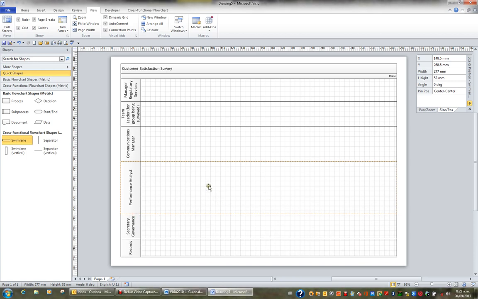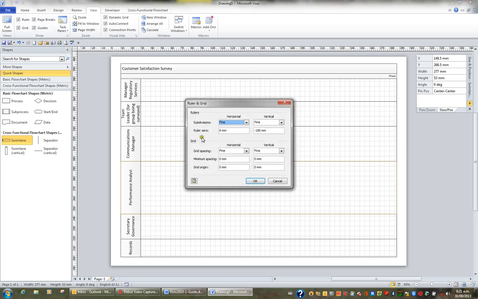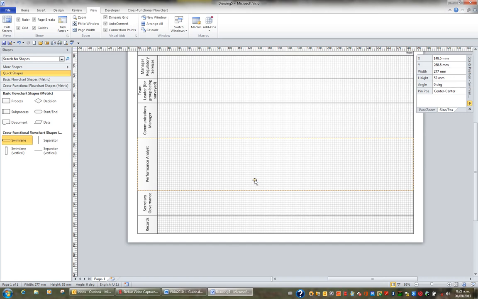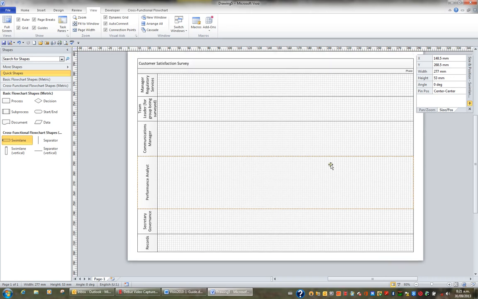I think these squares in my grid are too large. So I'm going to go to the View tab in the ribbon, and I'm going to choose the Show Dialog Box Launcher. And with regards to my grid, I'm going to set it to fixed, fixed in each one, and I might fix it to say 2 millimeters, which will give me a nice fine grid to work with. And OK.